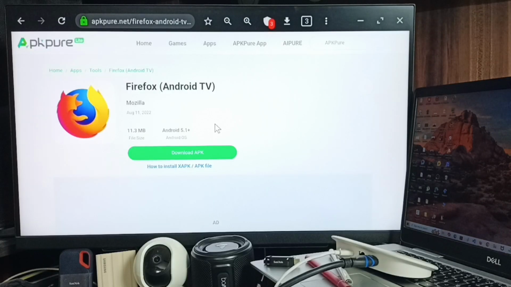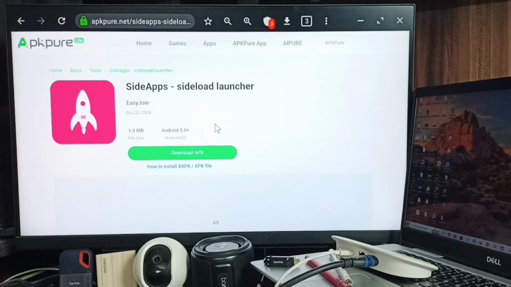In this browser app, go to apkpure.net. In this website, search for Firefox for Android TV. Then download this APK file. I already downloaded this APK file. From this same website, apkpure.net, we can also download this app, Sideload Launcher. I already downloaded the APK of this app as well.